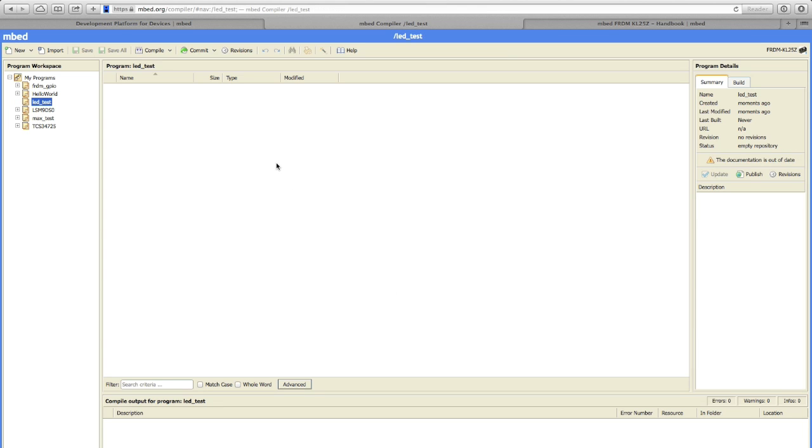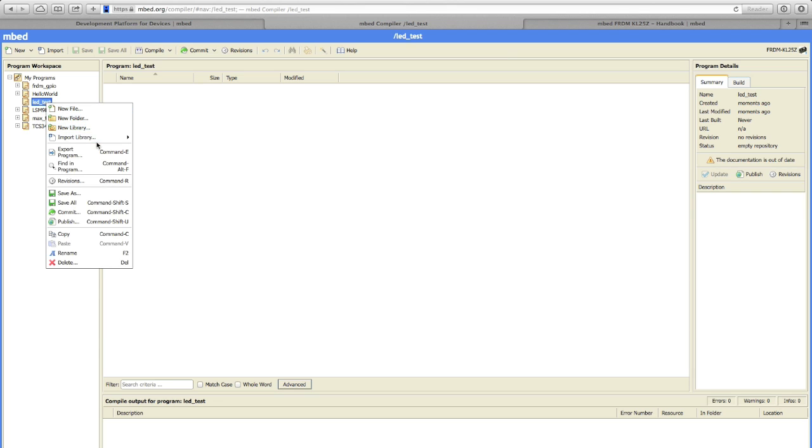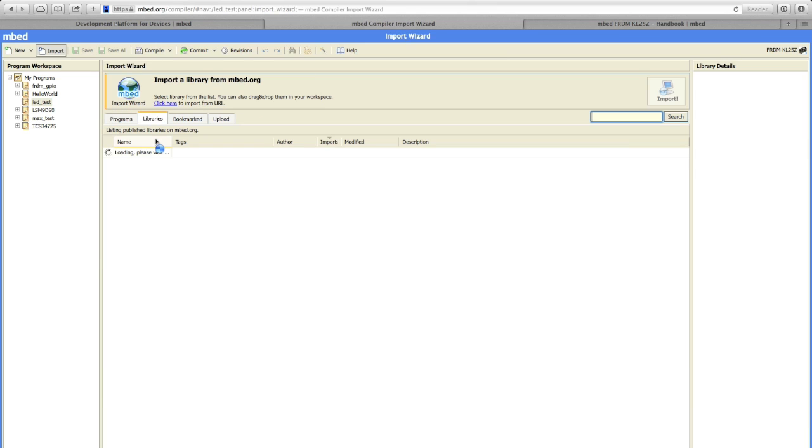Now, in order to get started with this, we're going to need to import the mbed library. This is going to give us access to all of the default mbed functionality on the microcontroller itself, like controlling individual output pins or getting the system information. All of that stuff is in the mbed library. So to do that, we're going to right-click on our program, go to Import Library from Import Wizard. And that'll bring up a nice list here of all of the available libraries to import.